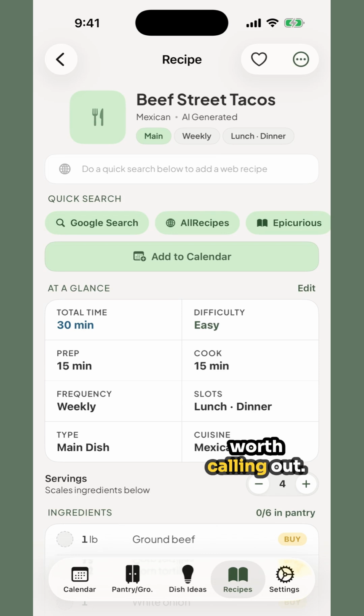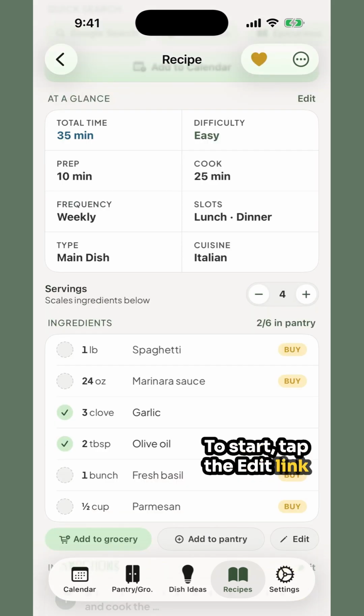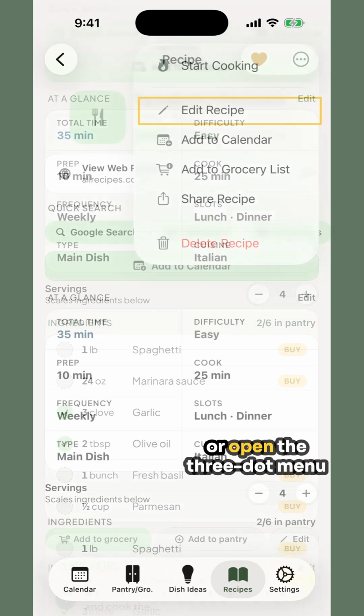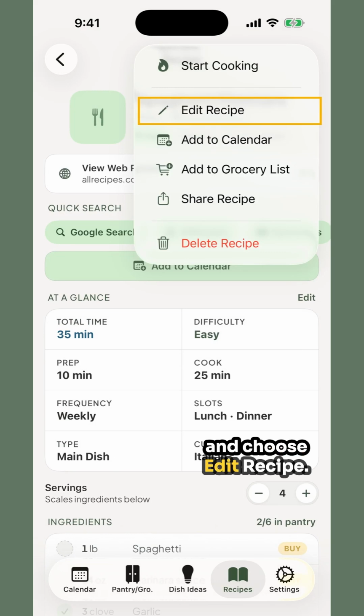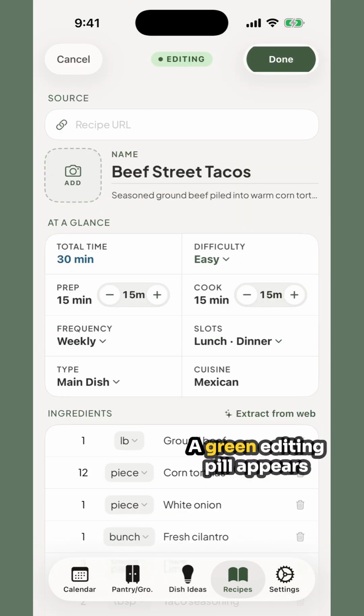Here is something worth calling out. In SeraSupper, editing a recipe happens right on the recipe page. There is no separate Edit Recipe screen. To start, tap the Edit link in the At a Glance section or open the three-dot menu and choose Edit Recipe. A green editing pill appears in the toolbar and Done and Cancel buttons show up.